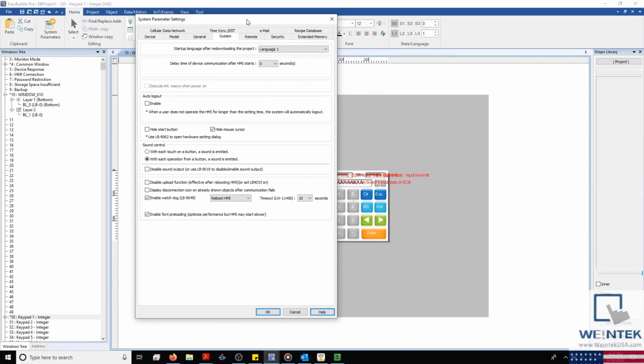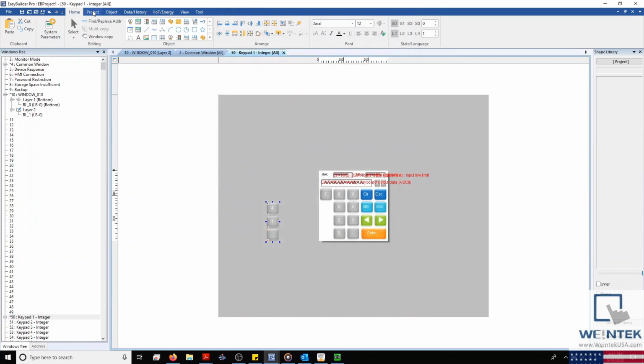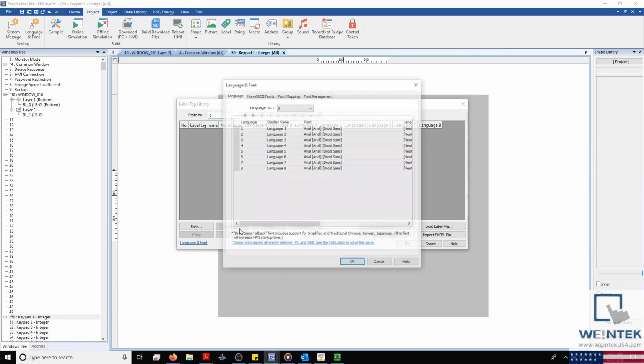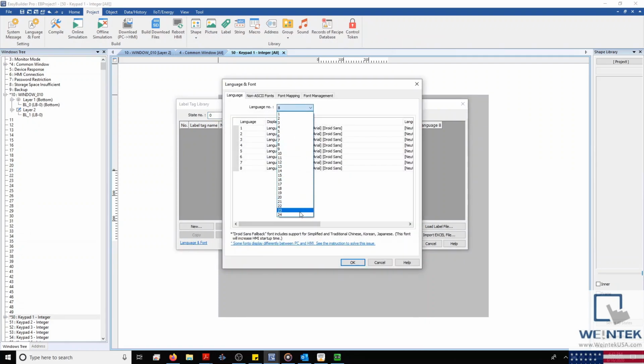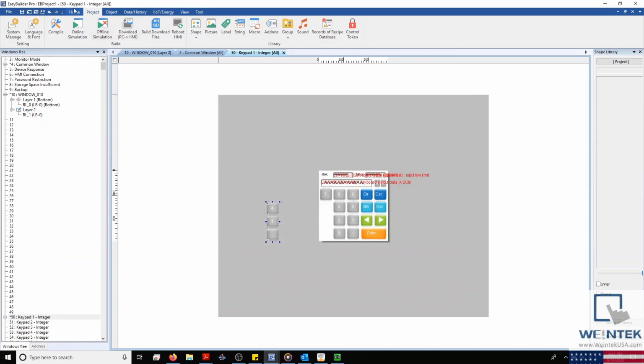Now let's take a look at the System tab. This tab serves several functions. The first allows the operator to change the startup language displayed within the HMI's project. This is used in conjunction with the label library. Within the label library, the developer can configure up to 24 different languages and up to 96 different states within an HMI's project. This can be used to translate device error codes, system alarms, or ordinary labels for certain objects.